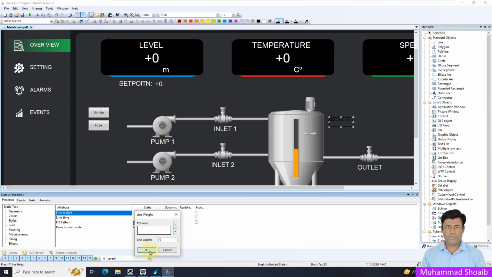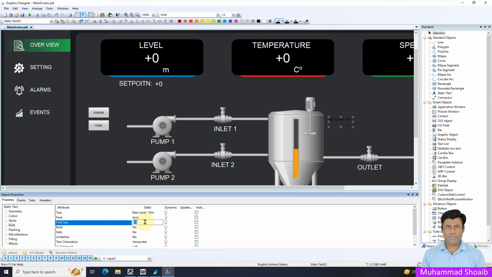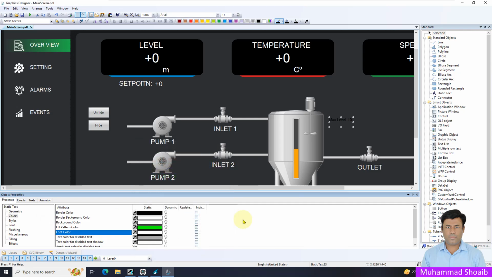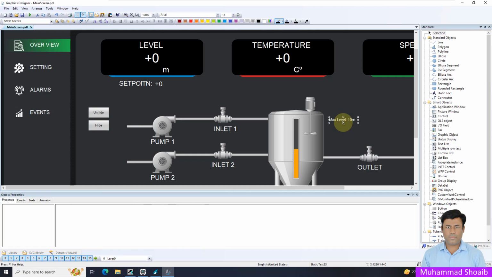Now I just want to remove the border color, border. So just put it line weight 0. Okay, so I will increase the font size a little bit bigger, like I'll put 15. Now I want to change the color of black to white. So come in the color, then font color, then select the white color. So you can see the color is changed. I just readjust. Okay.